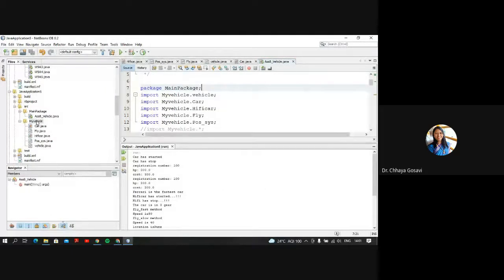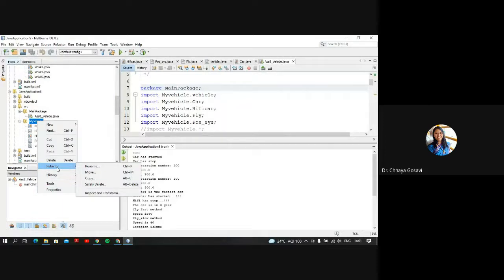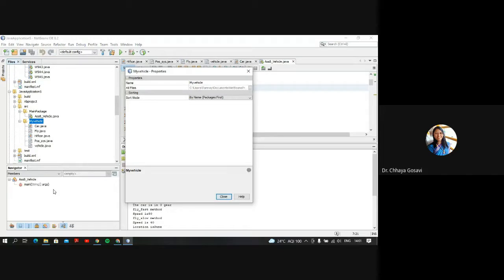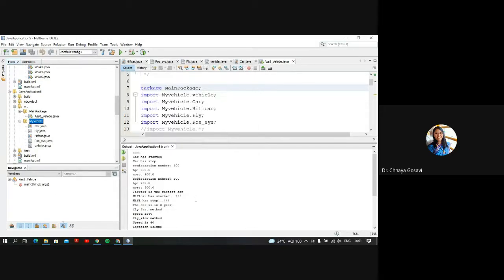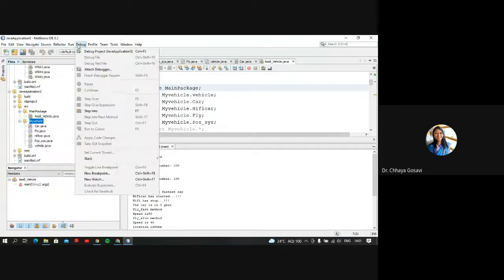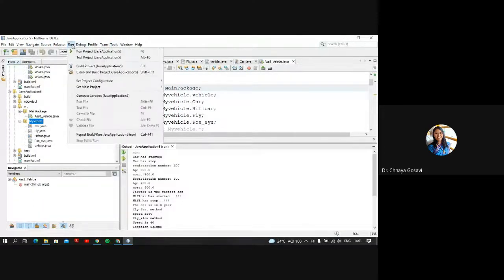Like here, if you want to run this code, in refactor you can change it. In case of Eclipse, we have to set a class path before executing it. So build project, and before build project you can set the project configuration. This is by default, or you can go to customize and here you can set the class path.